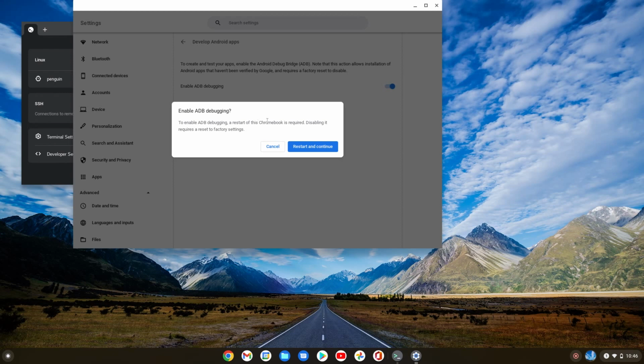Now it says to enable ADB debugging, a restart of this Chromebook is required. Disabling it requires a reset to factory settings, so keep that in mind. So you won't need to factory reset to enable it, but if you want to go back to the regular Chromebook with no ADB debugging, you will need to factory reset. All right, so now we're just gonna do restart and continue.